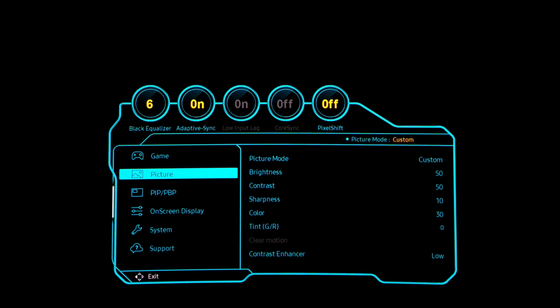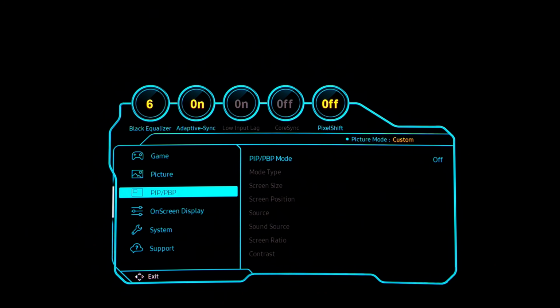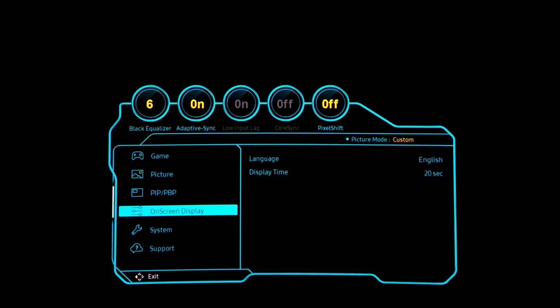This monitor is not running the Tizen operating system like on the G95SC. This is a standard Odyssey monitor menu, and you'll have easier access to the picture-in-picture and picture-by-picture modes. And once enabled, here's a screen of all the options you'll be able to access. Here you have the on-screen display with its language and display time.